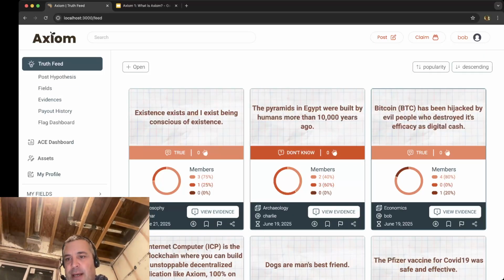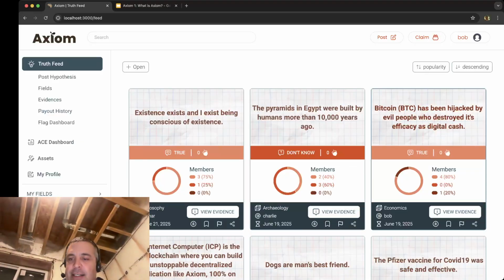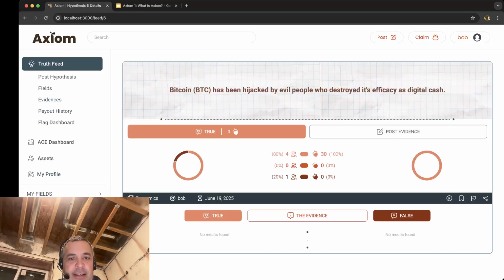Say I wanted to post some evidence in this Bitcoin argument or hypothesis that Bitcoin's been hijacked, and I go over to view evidence, and I go over to post evidence. So you see that it says true here. I've already voted true, but I could click that again and change my vote if I wanted to and vote false or vote I don't know, right? So anyway, go back to voting true, and I'm going to say post evidence.